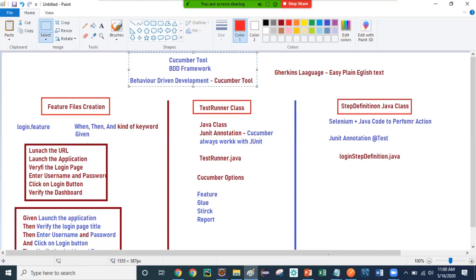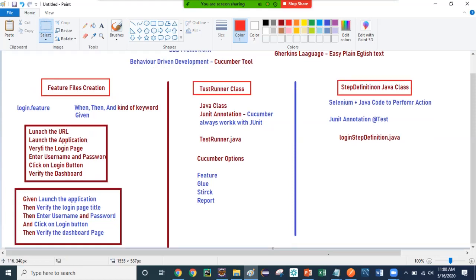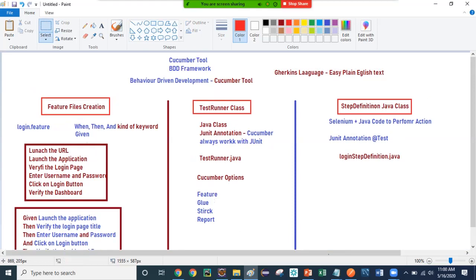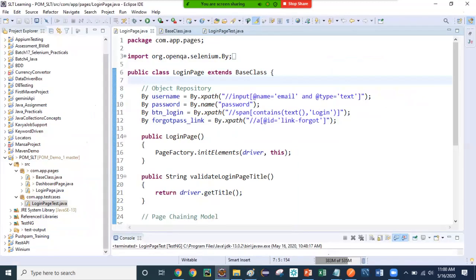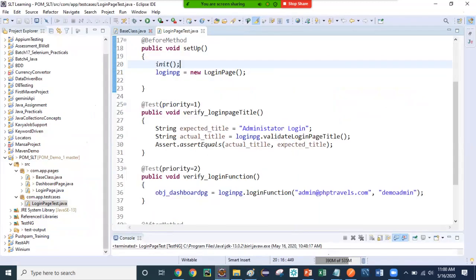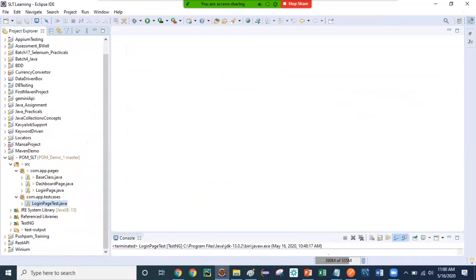But you need to make sure you know what the feature file contains: Gherkin keywords related to manual test cases. And the test runner class contains the Cucumber options and the JUnit annotations, and then the step definition file and all those things. So you need to remember these things. Let me show you these now. Let me close this one. We already did these things.